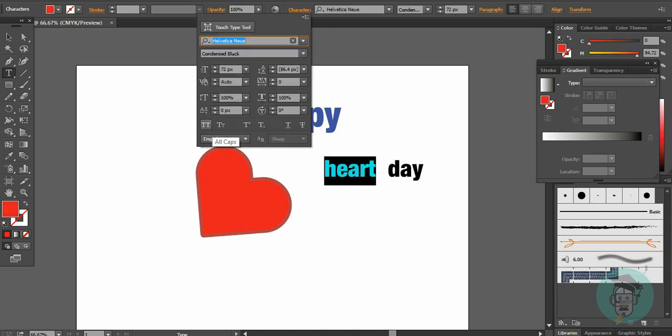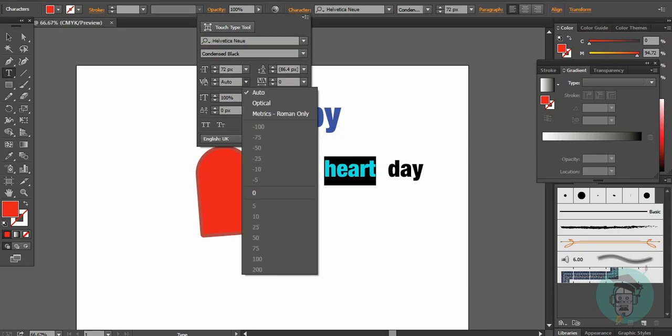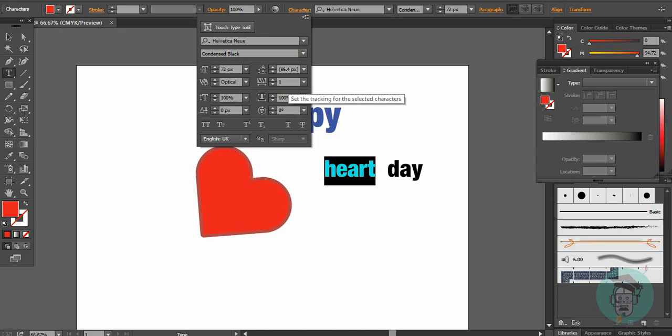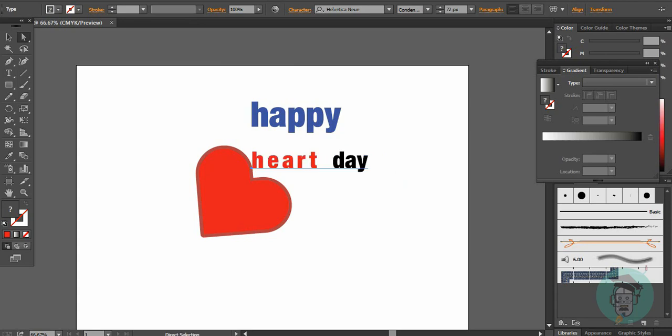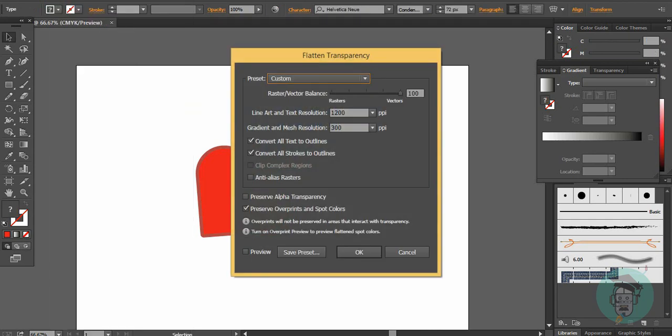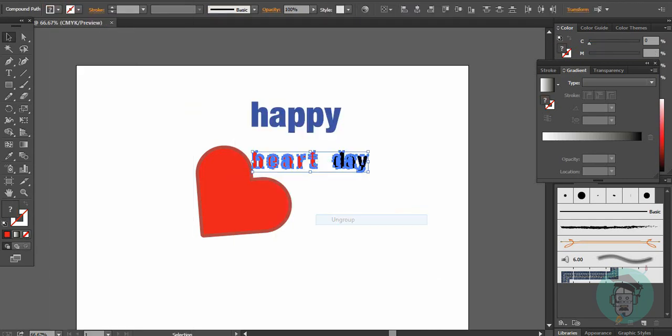You can go to the character options and make the gap, that's the space between these letters. So you can adjust the spacing with this Happy word. So okay, you need to put it here. Okay, now go ahead and customize, and ungroup it.